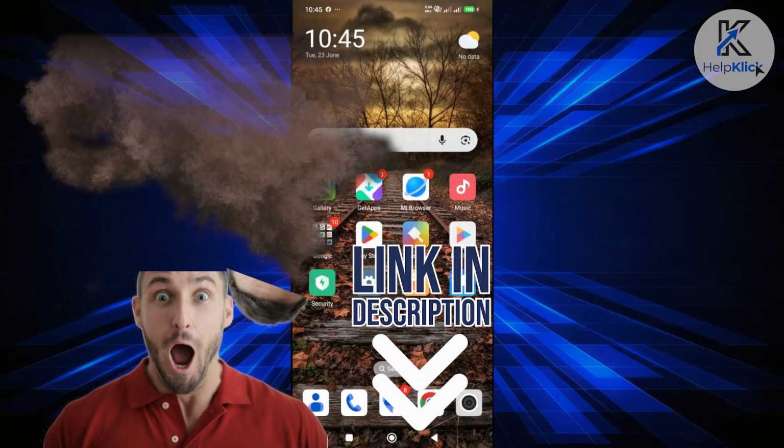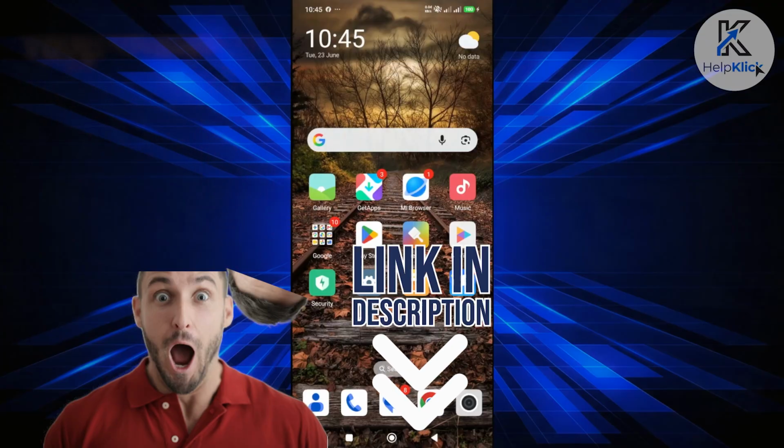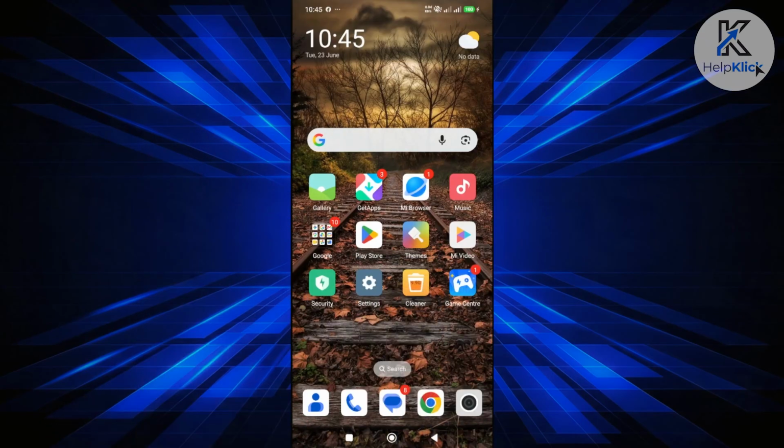So let's get started. If you want to install Hola VPN, this one's going to be pretty easy. The first thing you need to remember is to only install from official sources, like the Google Play Store.